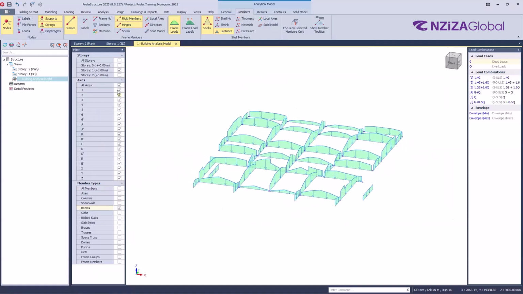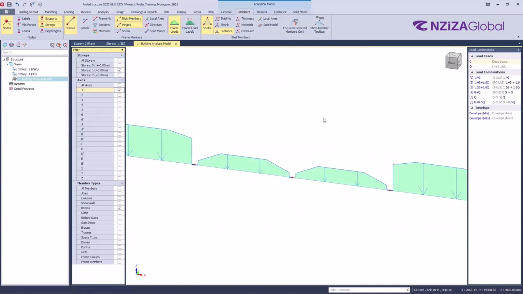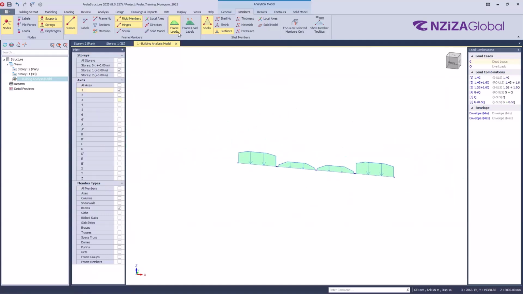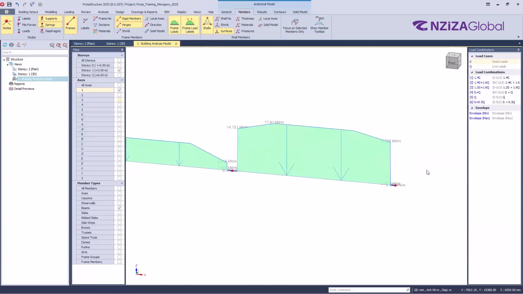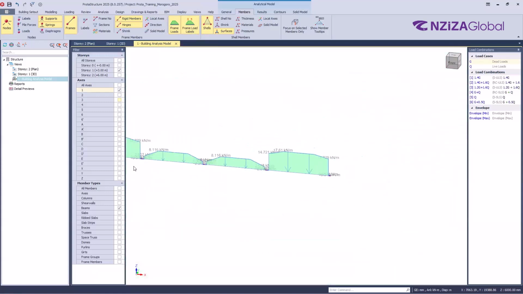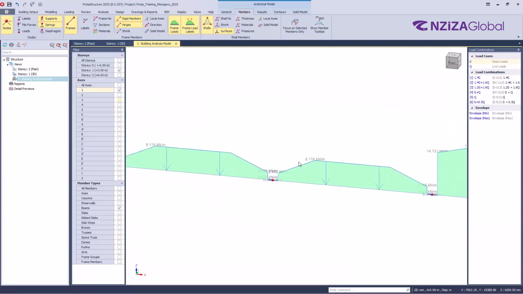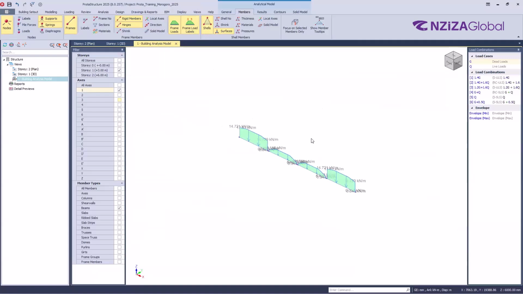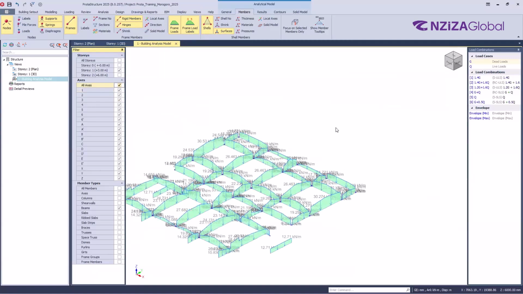And let's say if I take an example for this, you can turn on the frame load label now, because these are in the form of figures only. But if you turn on the label, you will be able to see exactly how many kilonewtons per meter are being inserted on the beam. You will be able to see the exact value. Okay, so that's how you can do this.